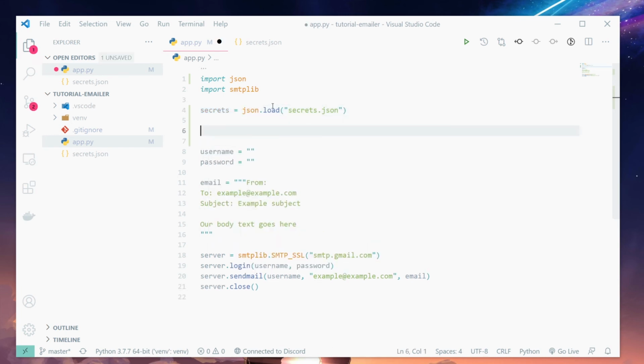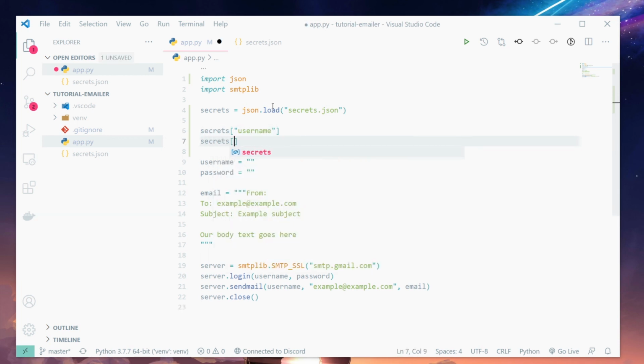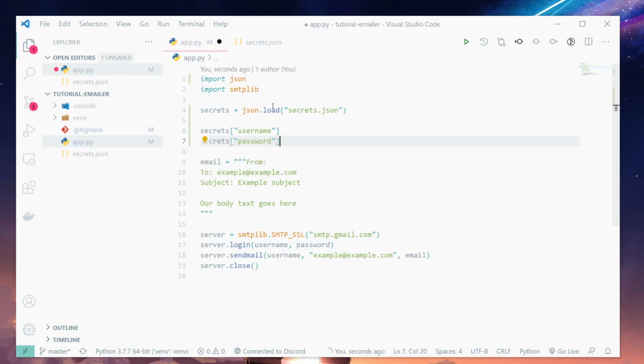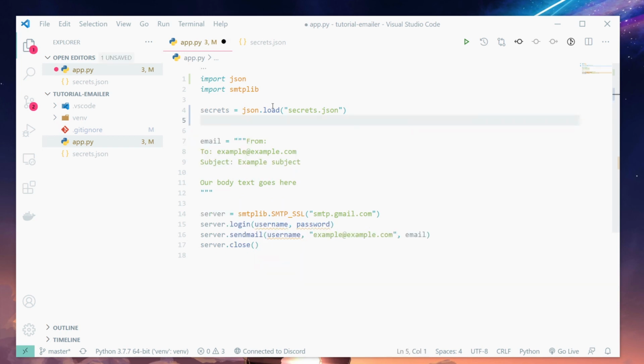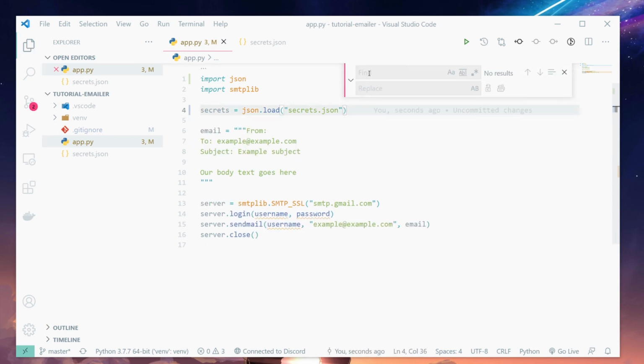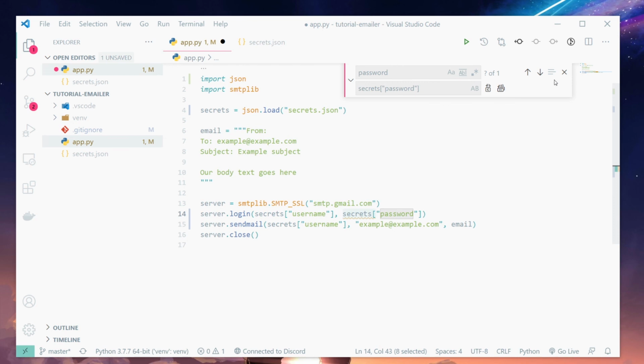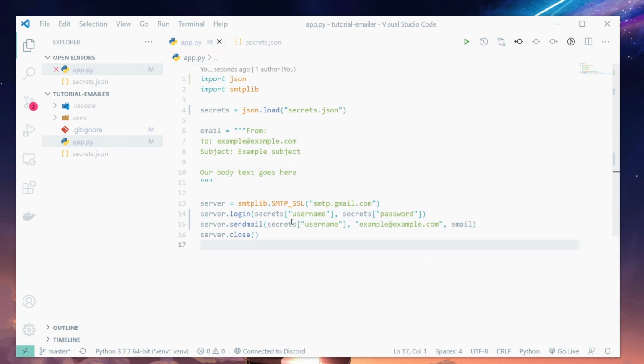The way you access a key is you say secrets, and then brackets, and then username would give me the value inside username, and then secrets password would give me the value inside password. And so we no longer have to use username and password directly. We can just use these two instead. So I can do a quick find and replace of username with secrets username, and replace all. And then I can do password with secrets password, and replace all as well. And so now we don't have any usernames or passwords in this file.